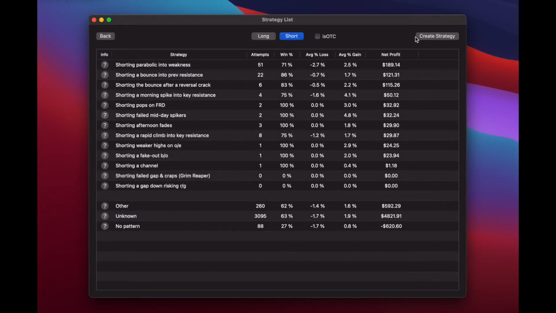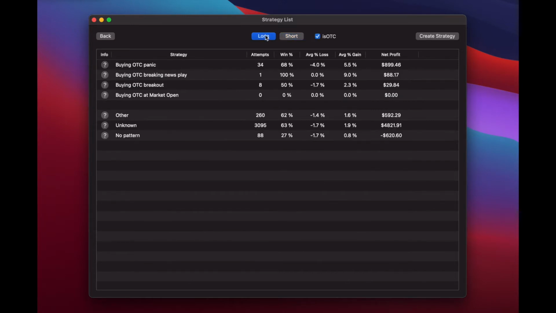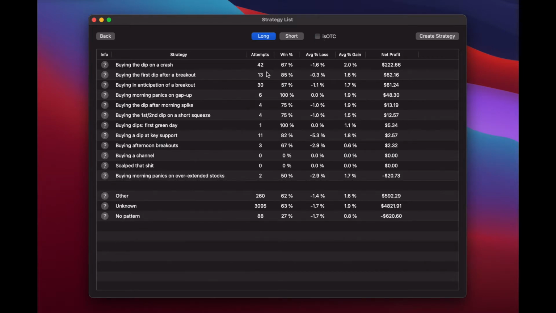What you see here is currently all my strategies that I am practicing and trying, and you can see they can be long or short, and OTC or not OTC. For example, here are some long strategies I have that are OTC, some long strategies that are not OTC, buying the dip on a crash, buying the first dip after a breakout. I have tried it 13 times, 85% win rate, your average loss gain, and your net profit. This gives you a way to start analyzing each trade and figuring out what strategy works and what strategy doesn't.